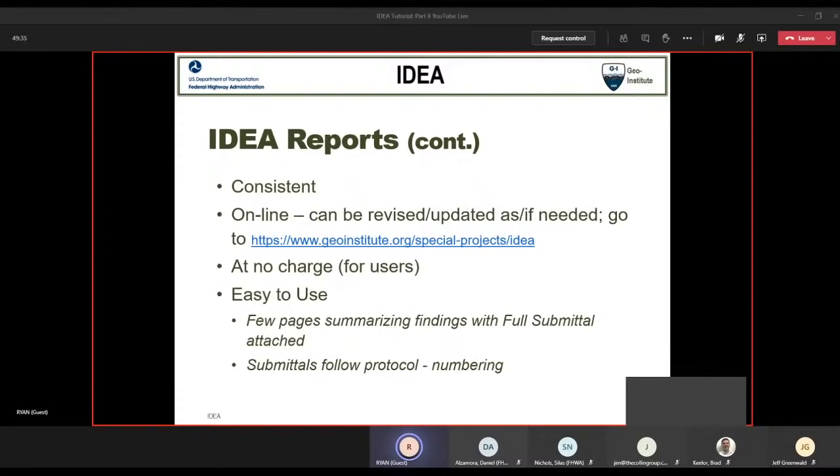And to review, again, this provides a consistent report available to users online. And again, it's easy to use. We just have summary findings with the full submittal attached. And again, we follow the protocol numbering system.